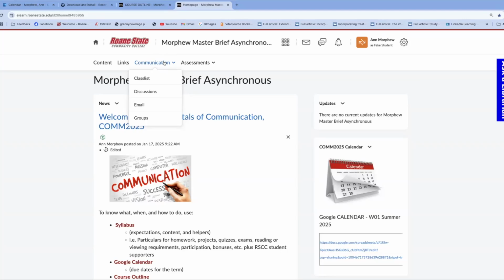Email in Momentum is important because all current students should communicate with me via Momentum email. And then there's sections for your groups. And in asynchronous classes, we use base groups to reduce your workload and help you grow and learn and give feedback to each other and encouragement.